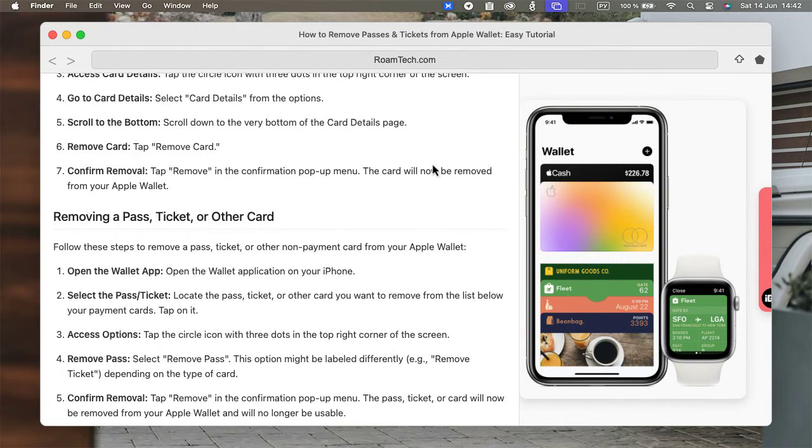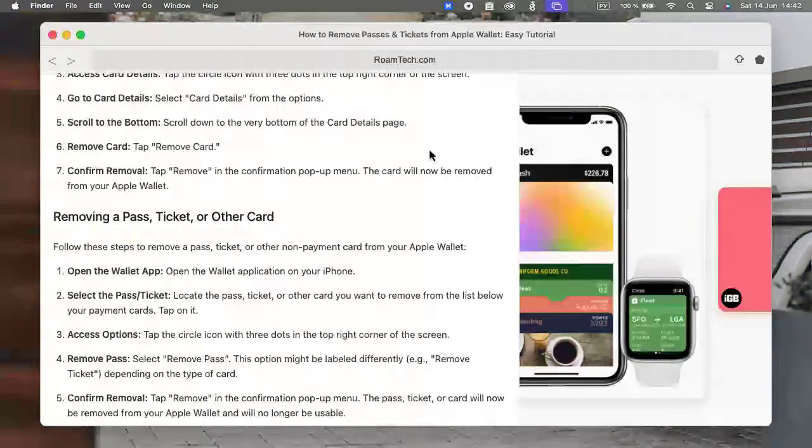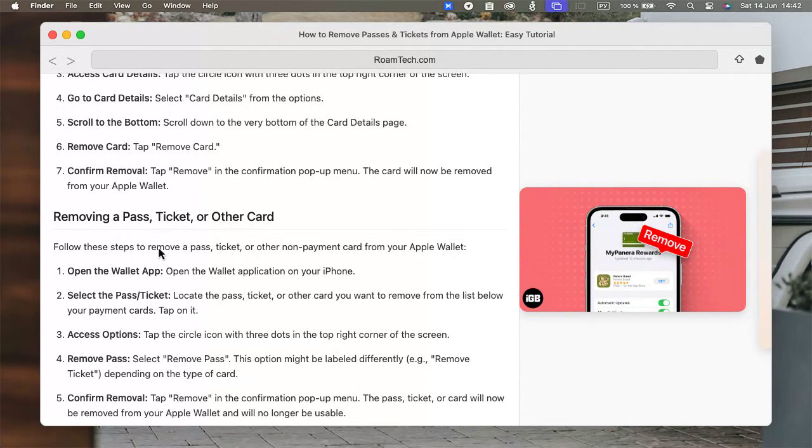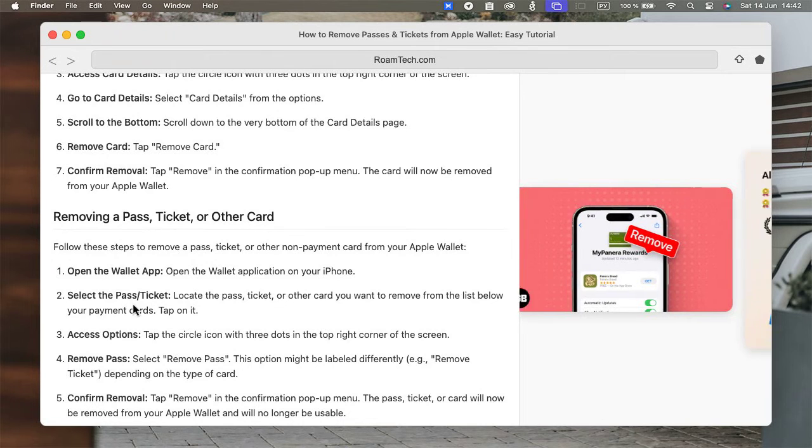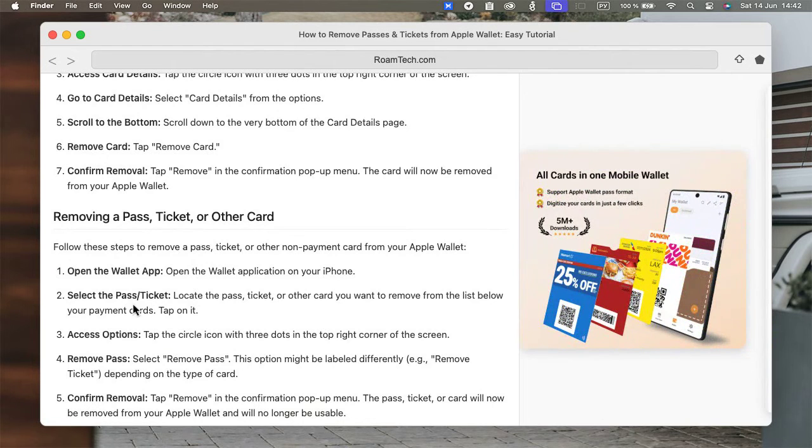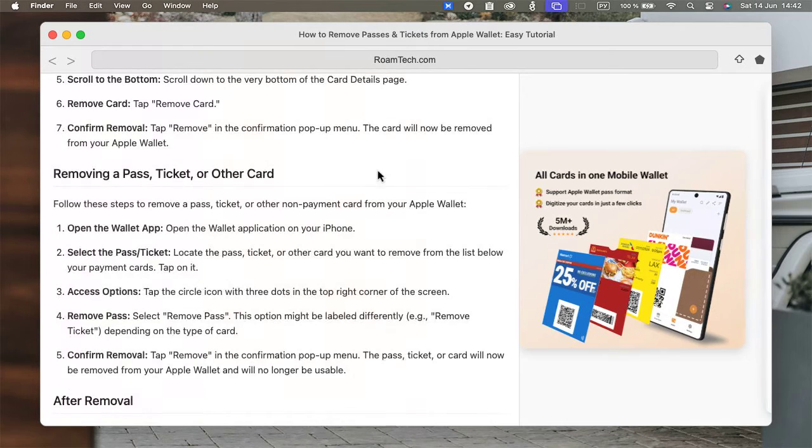Tap on the card you want to get rid of. See that circle icon with the 3 dots in the top right corner? Tap that. Now, select Card Details. Scroll all the way down to the very bottom of the Card Details page. You'll find Remove Card. Just tap on that, and then confirm by selecting Remove in the pop-up. Boom! Card's gone. Now, what about those passes and tickets?